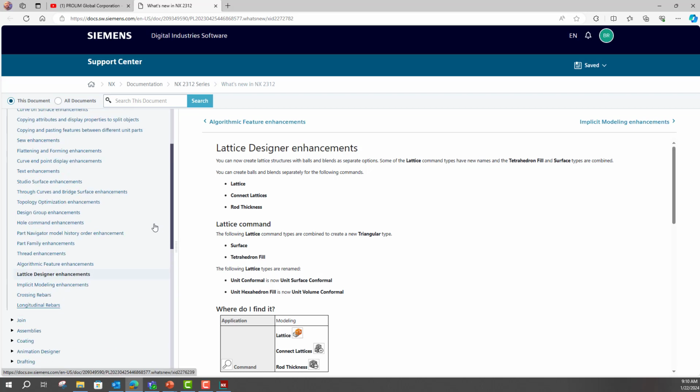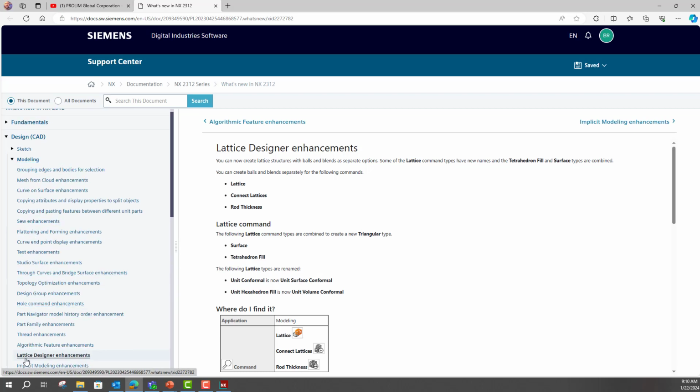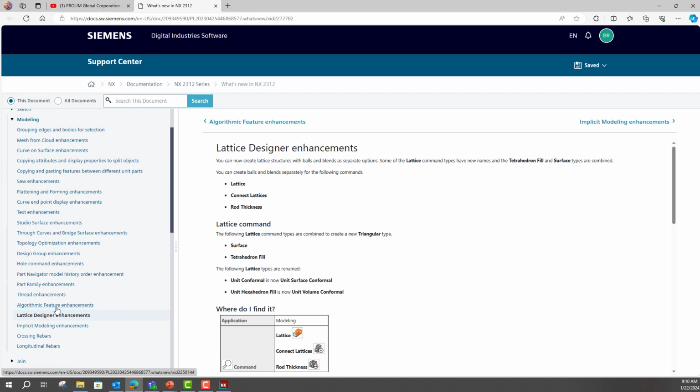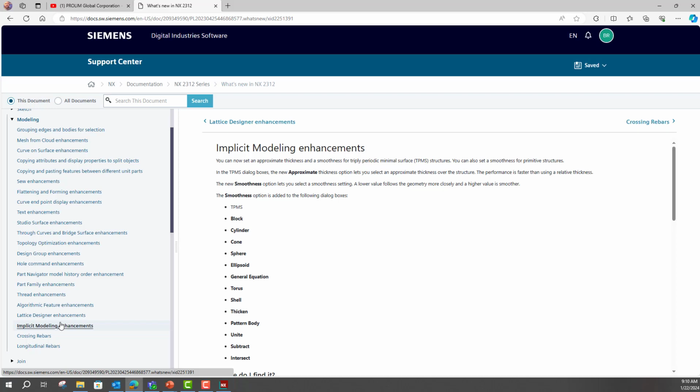Additionally, on the left-hand side, as you can see, we can select any of these here. So if you wanted to look at algorithmic features, for example, you can go in there. If you want to look at what the implicit model enhancements were, we could select that, and it would give us an idea of what has been added.